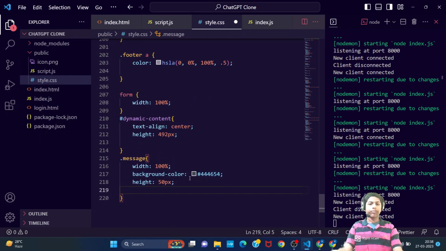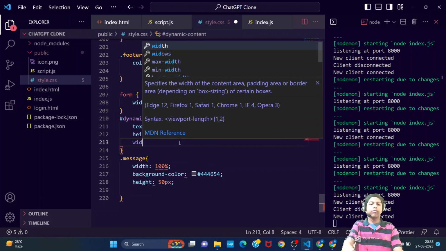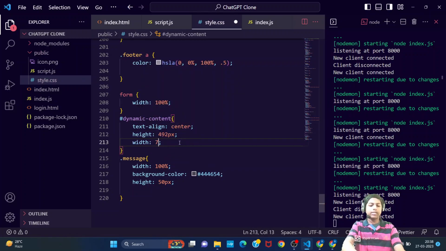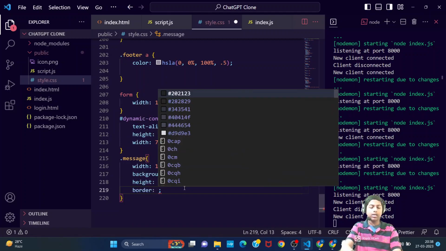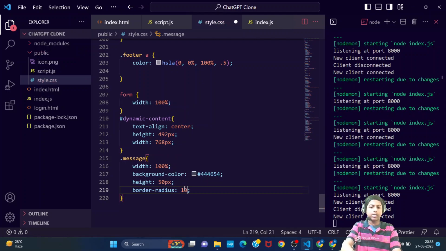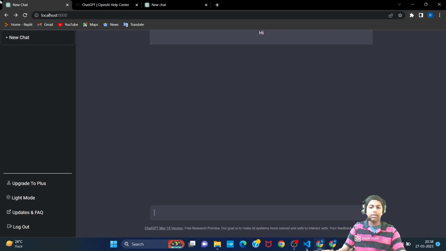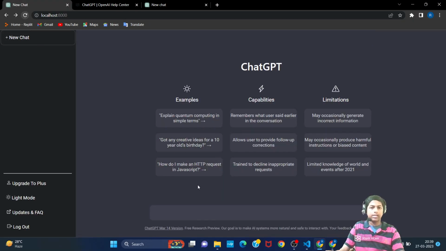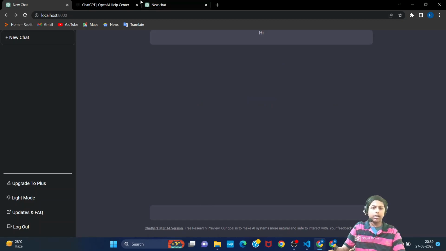Now here in my dynamic content, let's give the width here 768 pixels. Let's save this, and in the message we are going to give a border radius as well. So let's give the border radius 10 pixels. Okay, let's reload it, save it. Now you can see some border radius.